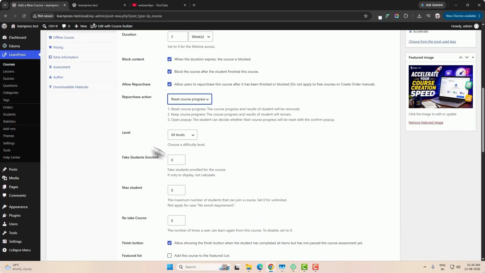Okay. Next, here you can see the level. By default, every course has a total of 3 levels. One is the beginner level, one is the intermediate level, and another is the expert level. So according to your course difficulty, you can choose the level.